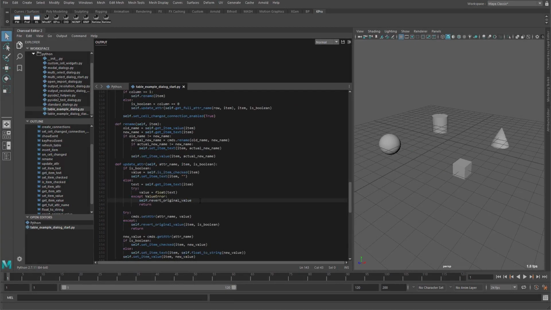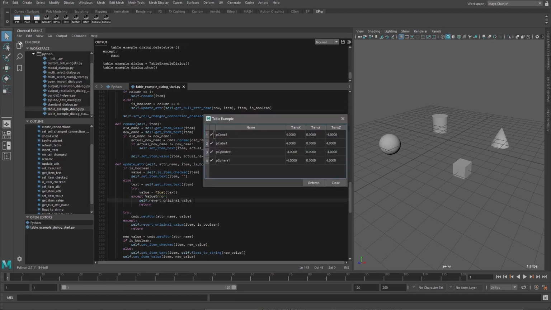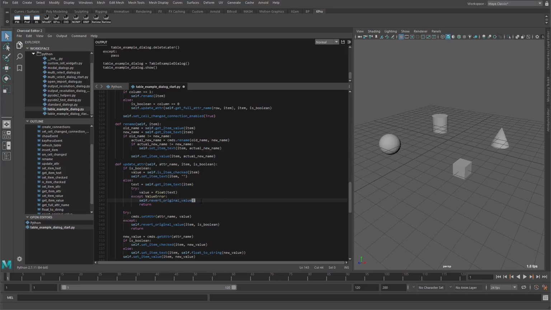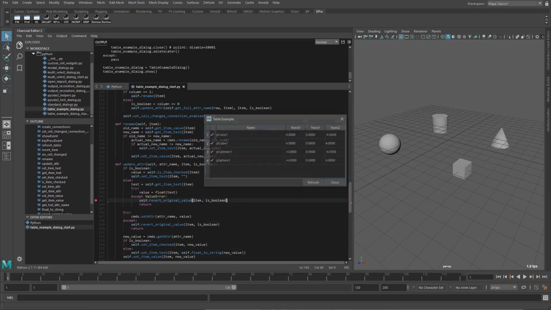While editing this video, I did find one additional bug with the code, and that's in this value error exception. Right now, if I put in an incorrect value for a translation, so if I give it a string instead of a float, it's not reverting to the original value. And this is because I'm not calling the actual method. I need to pass in item as well as isBoolean. And now when I run this code again, and I try to set an incorrect value for translate X, it will revert to the correct value.